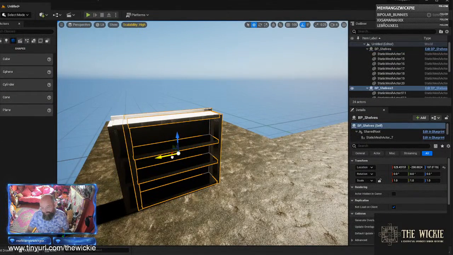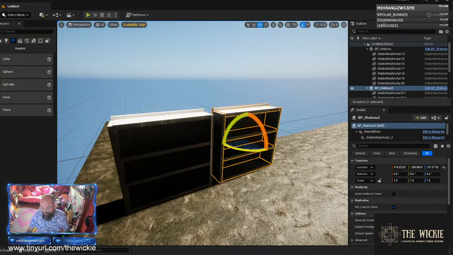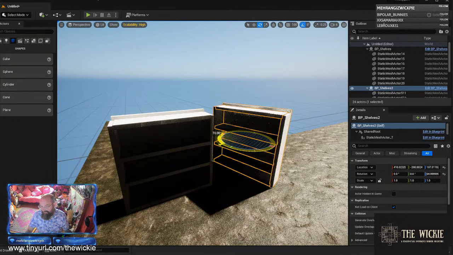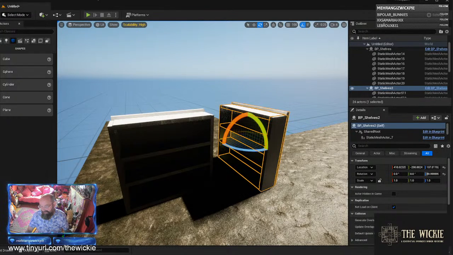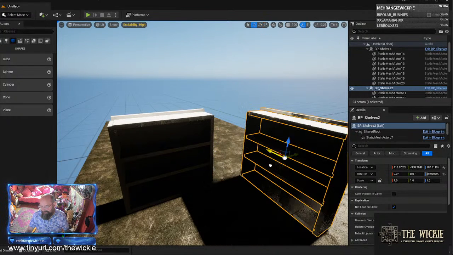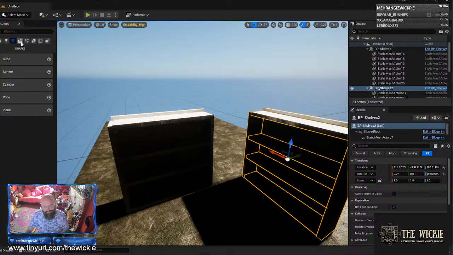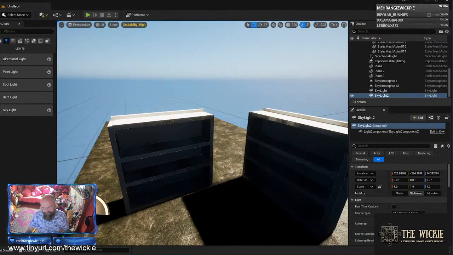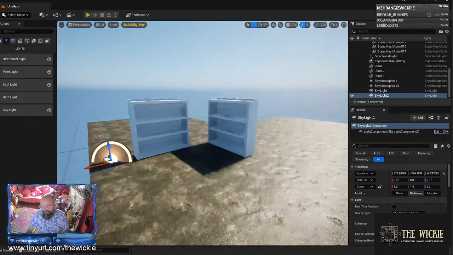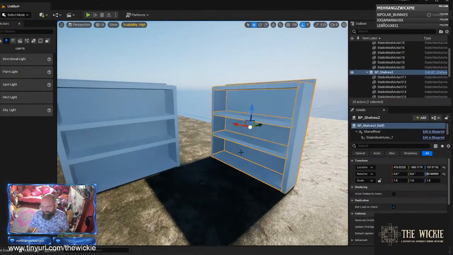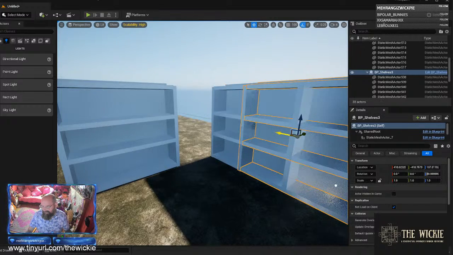I can also copy this as many times as I want. So let's say I've got another shelf I want here, for whatever reason. Don't know if I've got the skylight in my scene. I better put one in. There we go, skylight. It's a little bit dark otherwise. There we go, so I've got 2 shelves in my scene, and I'll build another one quickly, next to it like that.